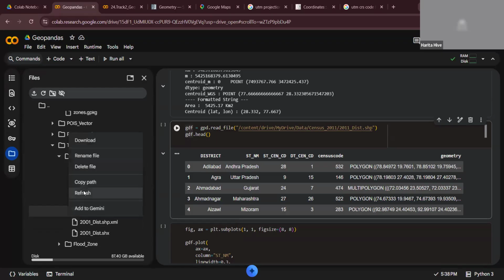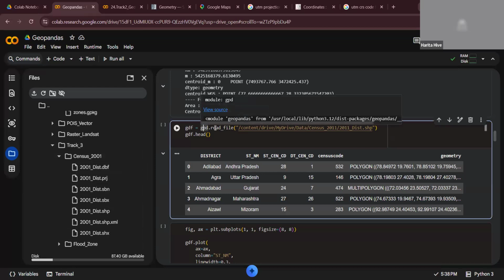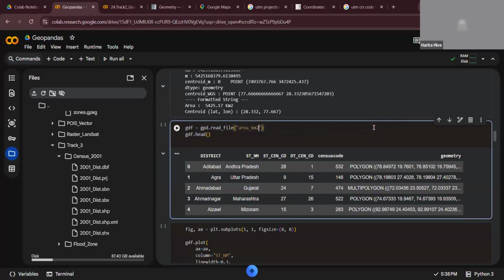But we never keep this file separately. It should always be in the package. These files are a must: .shp, .shx, .prj and all those things. So I'll copy the path of this .shp. GPD, because I have imported GeoPandas as gpd, created a variable, .read_file will help me read the file. And then here in the string, I'll simply pass that path.